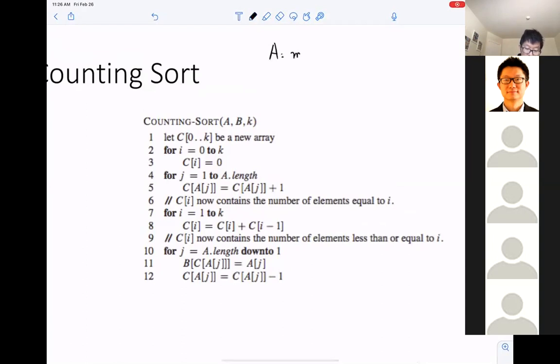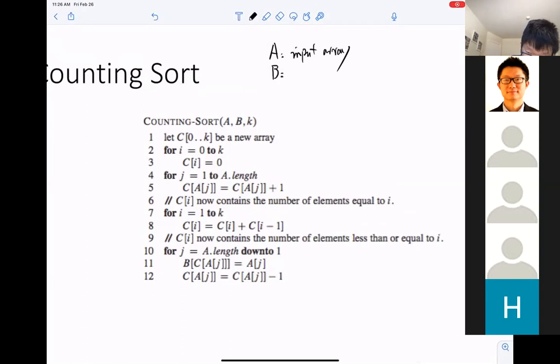What about B? Starting array? Starting like... Can I say it again? Starting point? No, like 0. No.